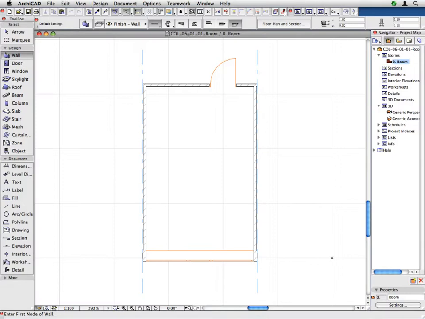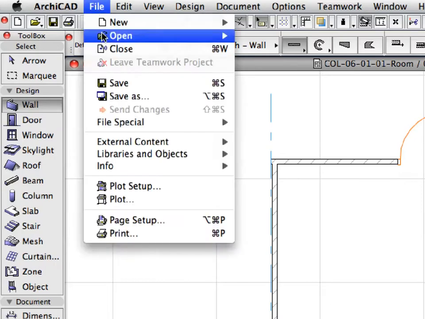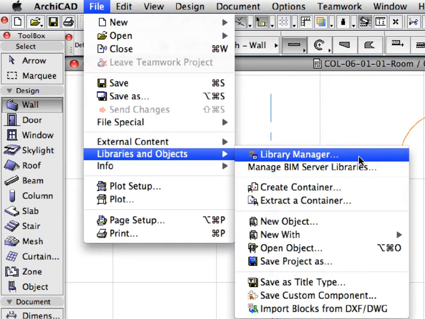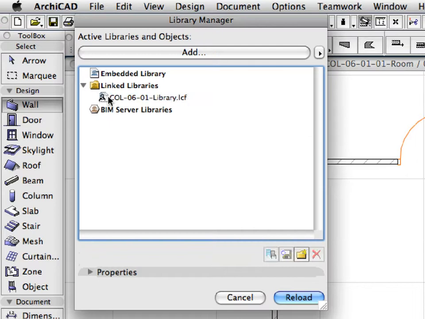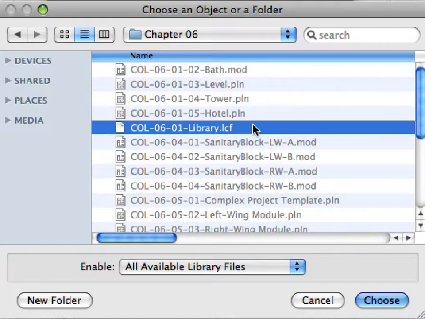The room unit of the hotel will be displayed in the floor plan viewpoint of the opened Chapter 6 plan file. If you find missing objects, please load the COL0601 library.lcf library container file located in the Chapter 6 folder manually. For this, use the Library Manager with the file, Libraries and Objects, Library Manager menu command.